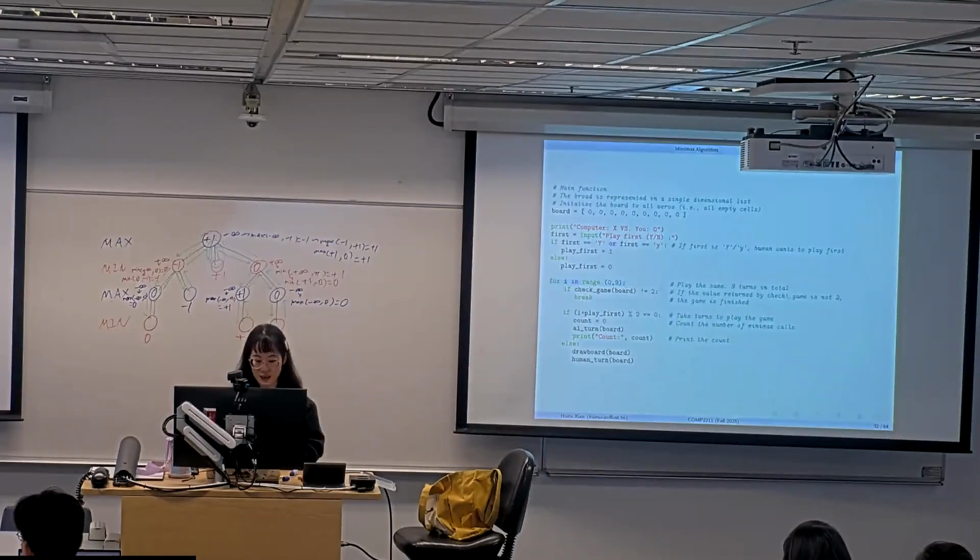And first check whether the game ends or not. If the check game board result is not 2, then that means the game has already ended, finished, then break. Otherwise, take turns to play the game.